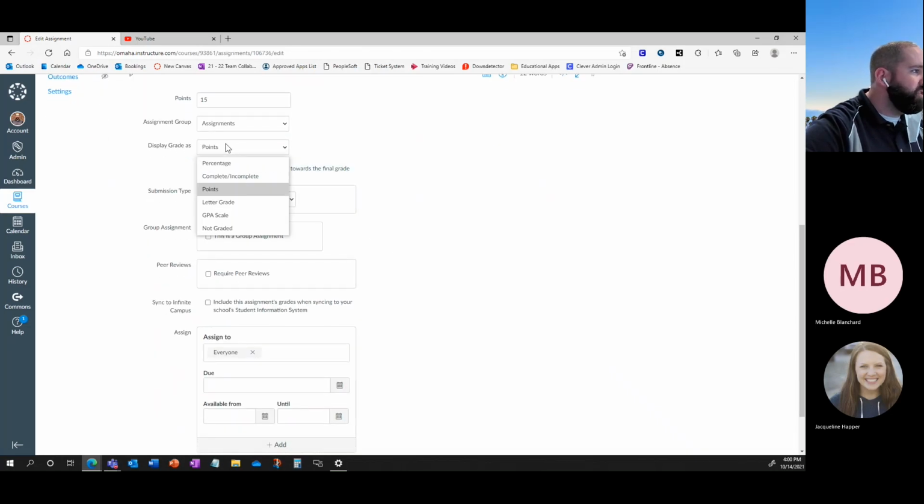You get options for how you can display the grades. You can do it as a percent. Maybe it's a complete or incomplete assignment. Maybe it's not being graded at all. You know, that's sometimes an option as well. So not graded. So you've got a whole bunch of options for how students will see their grade.